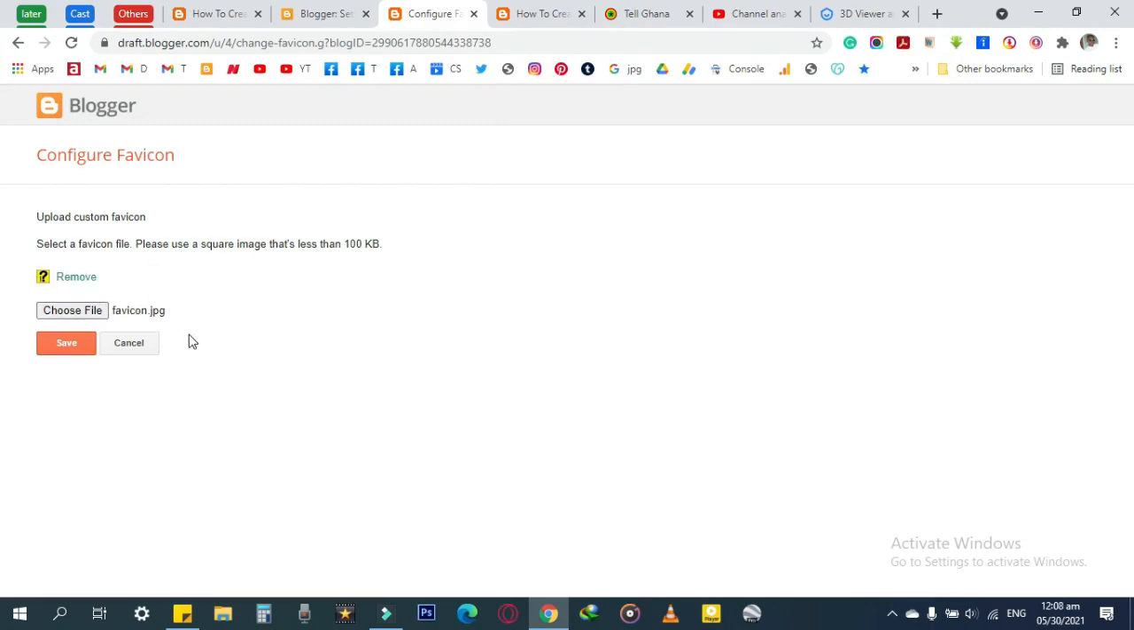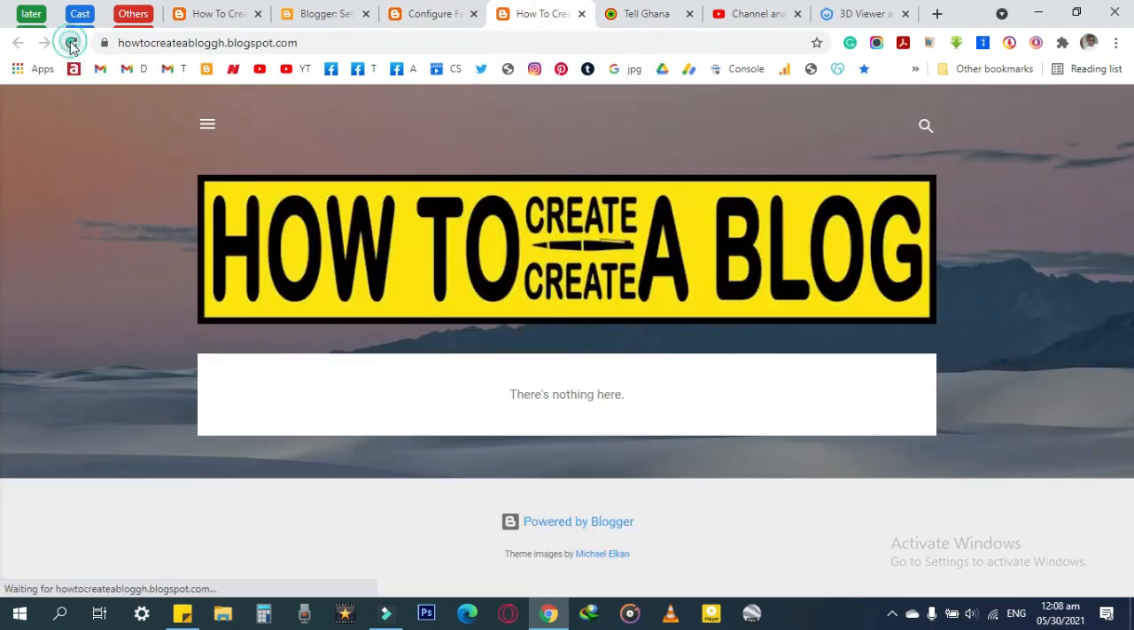The upload is completed, and this is the favicon showing here. So you click on save. Then you come back to your page or your blog and reload it to see whether the favicon will be showing at the top of your browser. Now our favicon is showing, and it has replaced the default Blogger favicon that was already there.